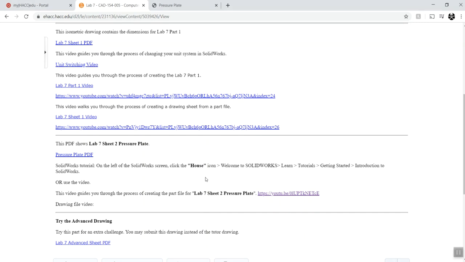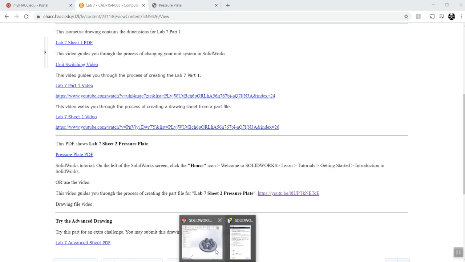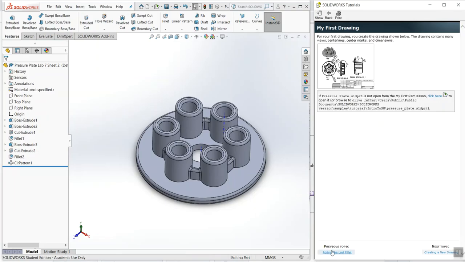For part 2 of the video, I'm going to show you how to create the drawing title block for the Lab 7 Sheet 2 pressure plate. To get back to this tutorial, you can watch part 1 of the video. Lab 7 Sheet 2 pressure plate, the drawing file. So this is the title block we're going to put it in, which is also similar to the PDF.